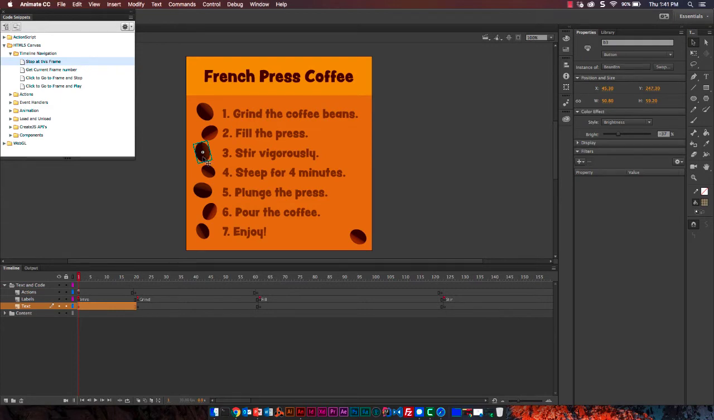So step 3, if I click on that particular object, you can see that in the properties panel, it is a button and it has the instance name of B3. I've simply named each of these buttons B1 through B7. And then this one I named something else, B0, I think. Yeah, B0 to play everything.